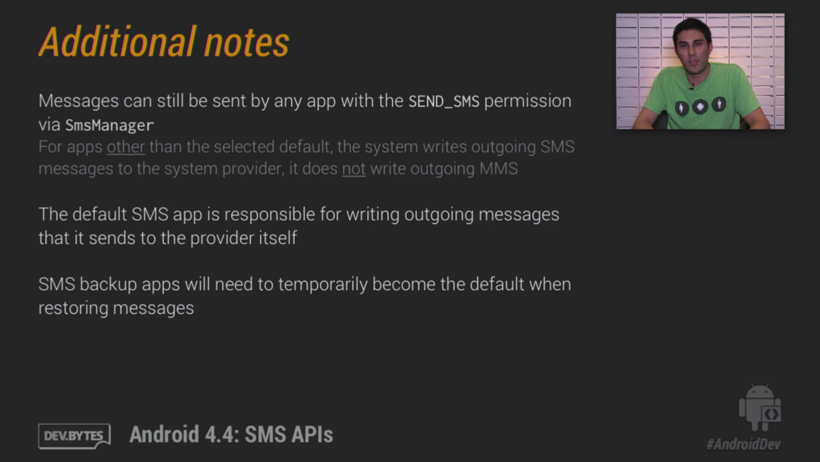One thing worth noting though, these auxiliary apps will no longer be able to write to the system content provider themselves, so they won't be able to do things like deleting messages or marking messages as read or unread. On the flip side, the default SMS application is responsible for writing its outgoing messages to the system provider. Lastly, SMS backup apps will need to temporarily become the default when restoring messages so that they can write correctly to the system content provider.